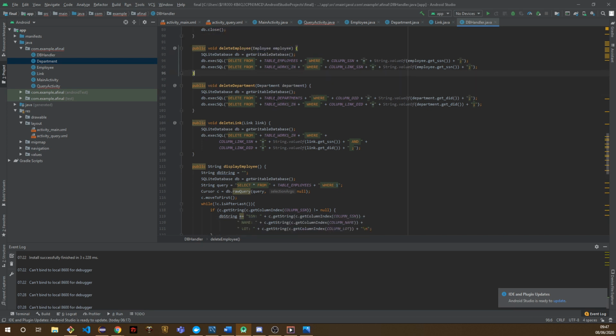The same way for the department, we first delete the department from the department table, and after we delete all the links that are done with this department in the workscene table. So we don't have anything left from this department that is suppressed, in order to keep a clean database.